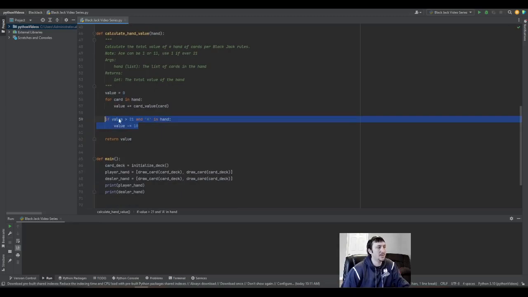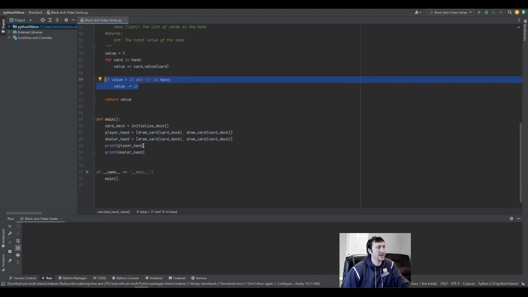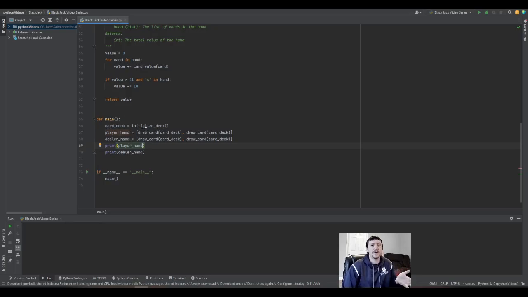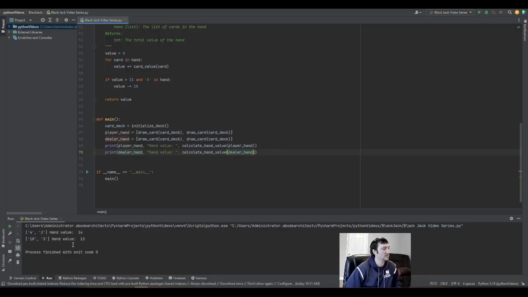This code will need to be modified to handle multiple aces. So that's a bit of an edge case. We'll get into that later, but this is good enough for now. And the last thing we want to do is just run our main function, but let's display the value of the hand. So hand value will be equal to this method, calculate hand value, and let's send in player hand. We're going to copy this code and send in the dealer hand. And let's take a look at how our code runs.